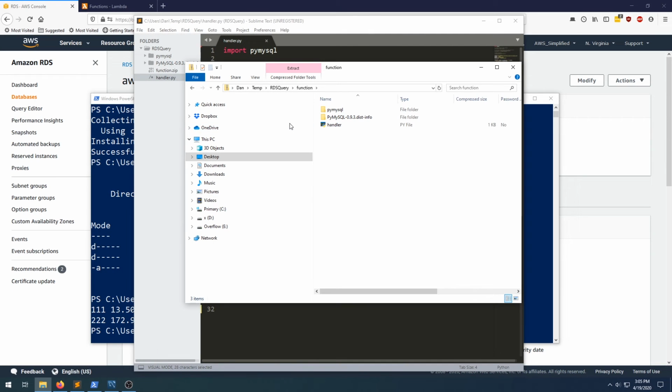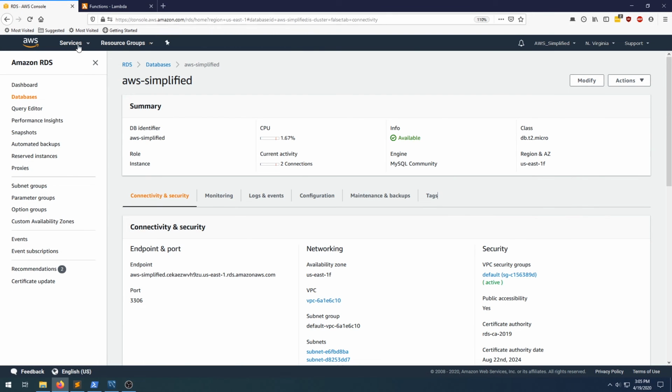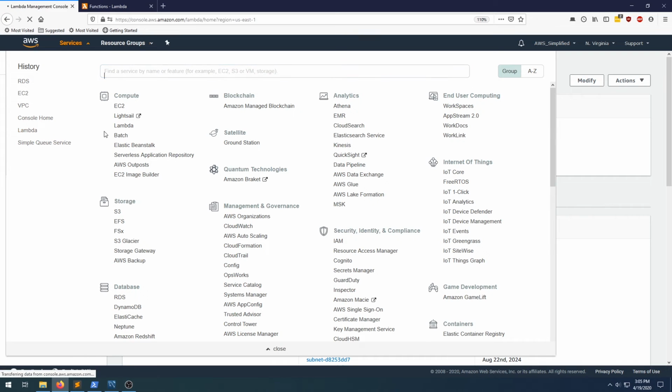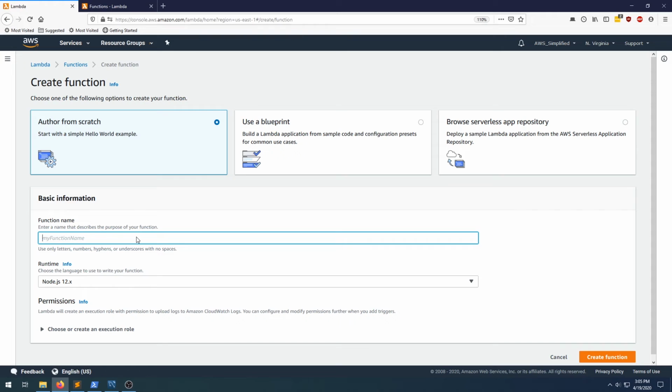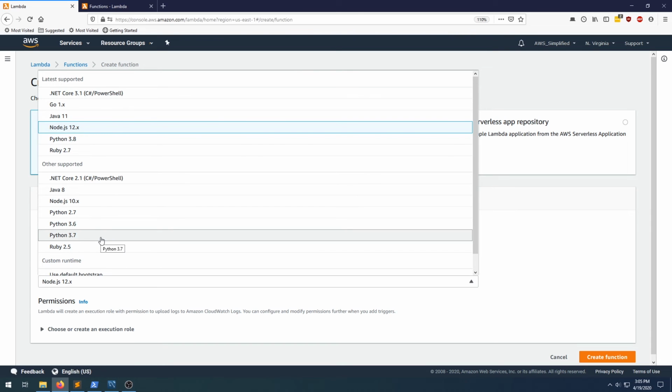Okay, so now what we want to do is go and create our Lambda function. So let's go and do that now. We're going to go to Lambda in the console. Going to click on create function. We're doing this from scratch. So let's say RDS query example. And we're going to use Python 3.7.